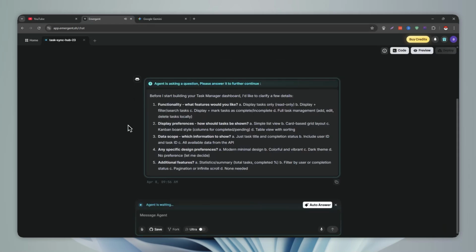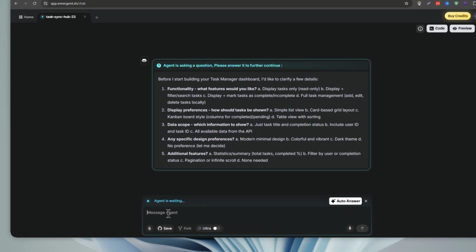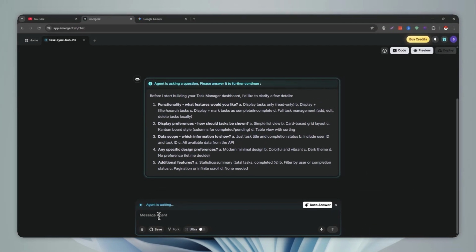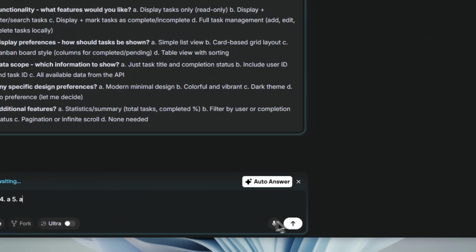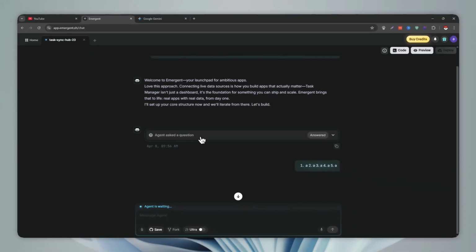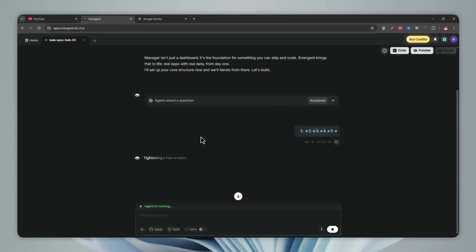Okay, so the agent is now asking a few questions. Before I start building your task manager dashboard, I'd like to clarify a few things. So we're just going to go one by one. The good thing about Emergent is it gives you multiple choice, right? So number one, functionality. Let's just go with A. Number two, display preferences. Let's go with A. I'm just going to go A with every single option. There we go. 4 is A, 5 is A. And then we just need to send that again. So now it's going to know specifically what to do with our instructions.